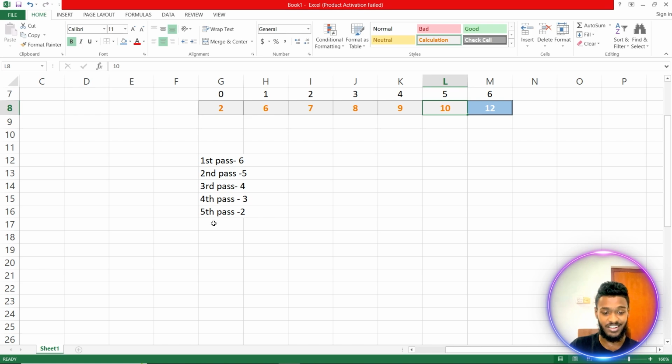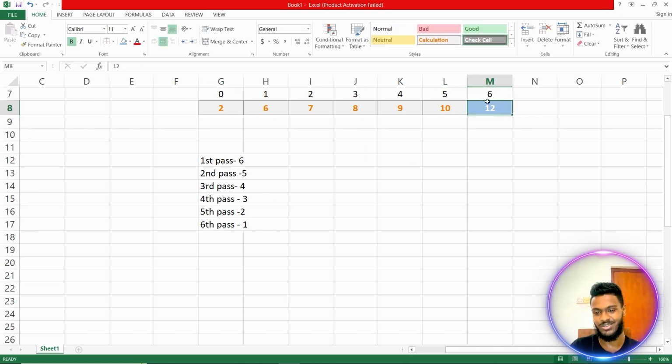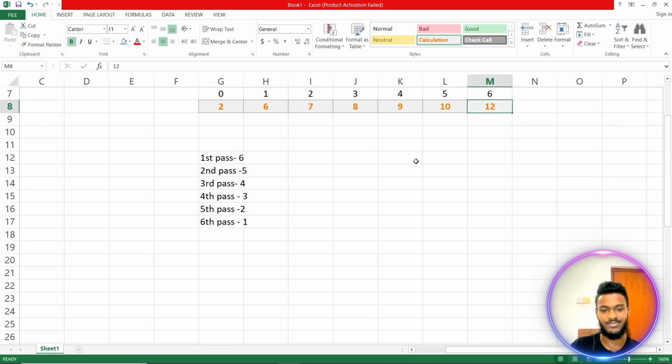In the sixth pass, we made one comparison. Now only one element, 12, remains. We don't need to check it, and our array is now sorted. This is the sorted array. So you must have understood the process.